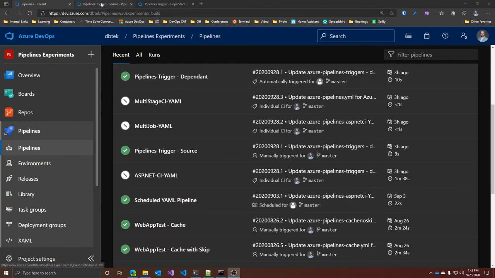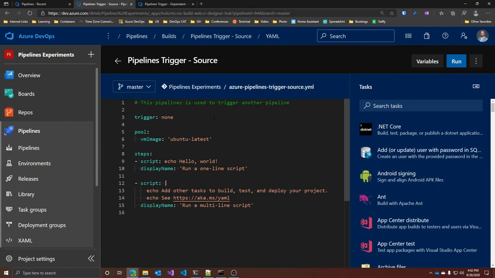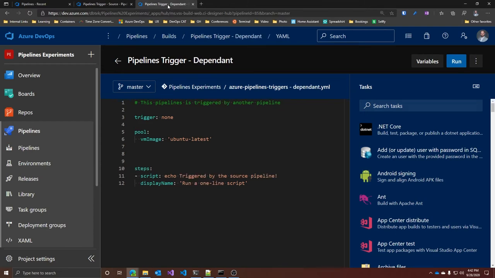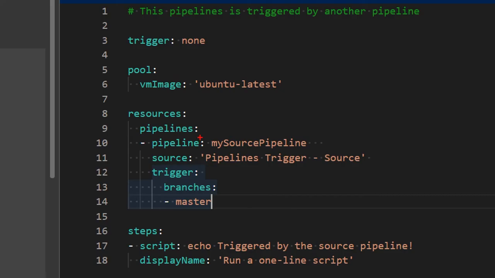If we take a look at the two pipelines, we see that the pipeline trigger source, and remember this name because it will be important in a second, does nothing specific. You can do all your normal CI stuff in here, test, build, etc. And this is because all the magic happens in the dependent pipeline. We are not going to use the trigger portion of the YAML, but we are going to use something that is called resource. As you can see, we have the resource keyword, and inside it, we have this pipelines keyword.